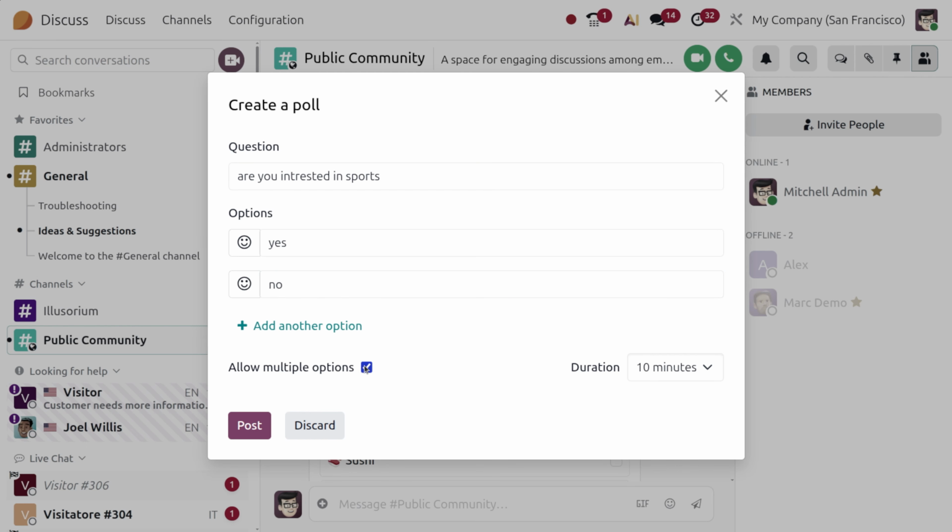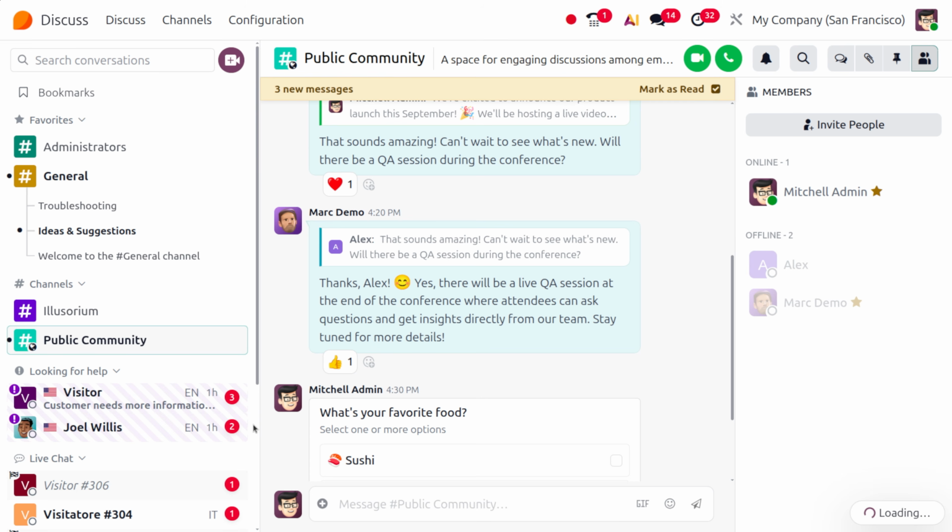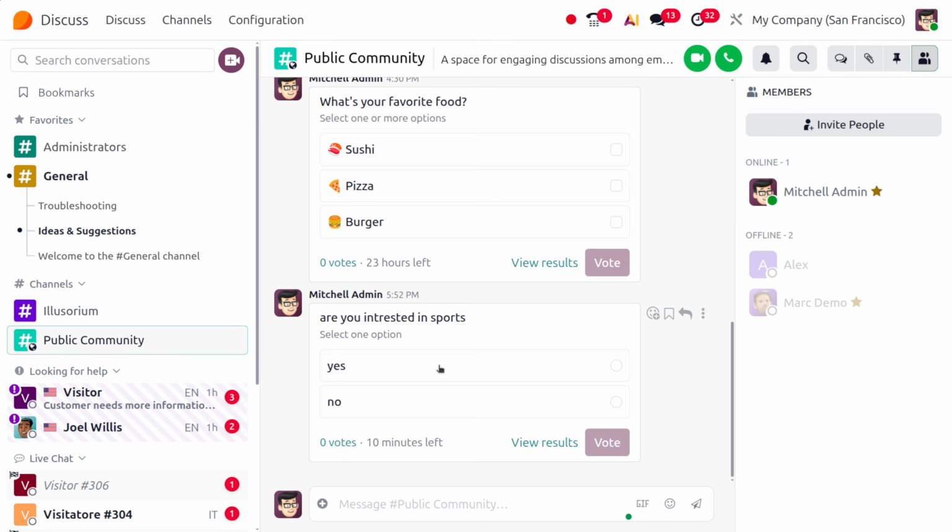If you want to set that, we can enable this. And if you want to add more options, we can also do it. Let's click on post so that it will be posted in the group. Here the members in the group can vote, and only 10 minutes are left for this. So these are some of the surprising and magic features of Odoo 20. And that's all for today.